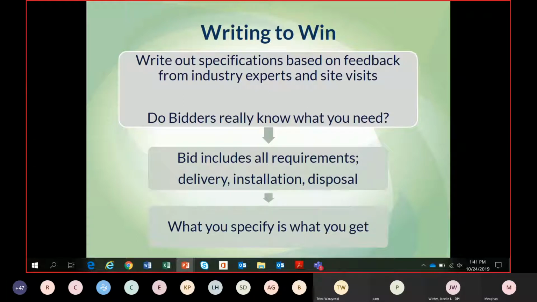Okay, so writing your bid to win. You want to make sure that, again, your specifications are the key, that you're going to be receiving the piece of equipment that you need and that you don't have any hidden costs in the end. And so bringing in experts will help greatly in ensuring that you're going to be winning a piece of equipment that really services your school for many years, and making sure that the bidders really know what you need.